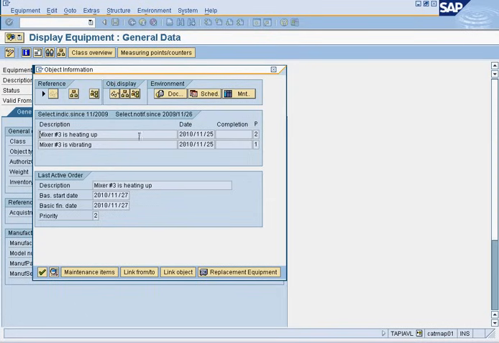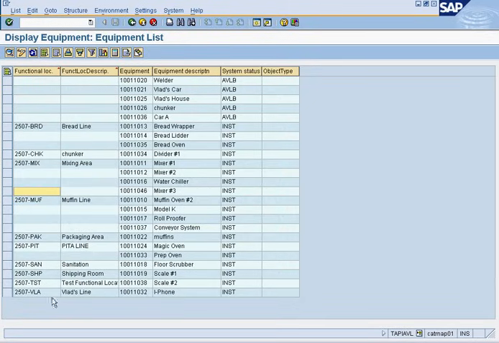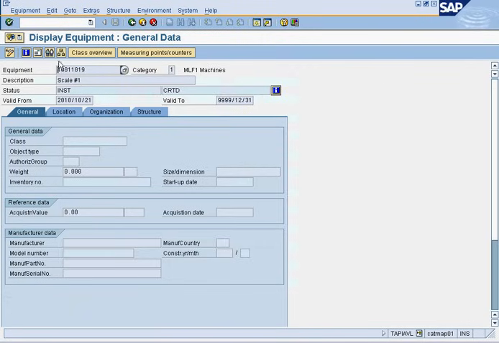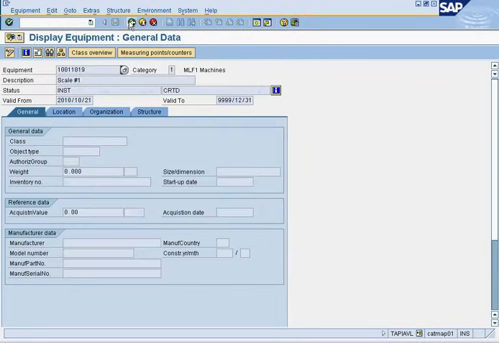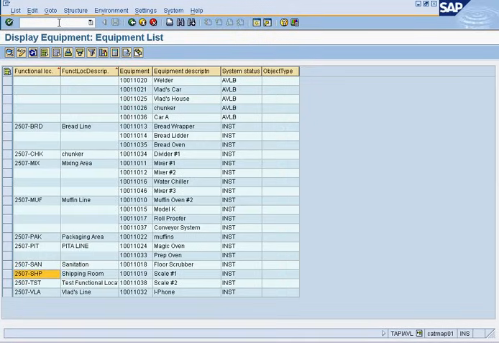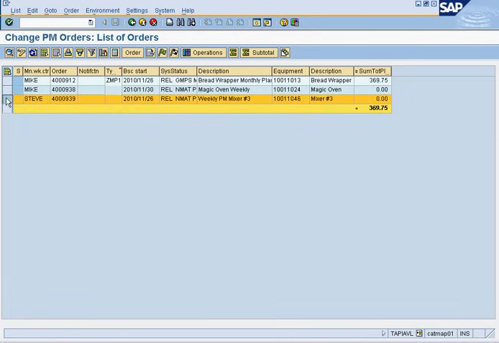So here's the information. It holds the last 2 notifications and the last active work order. So in this case, we could go here. We could go scale 1, object info, and we see this. It's completed, not completed, etc. Now, if we're to look at this from a work order level, mixer 3.